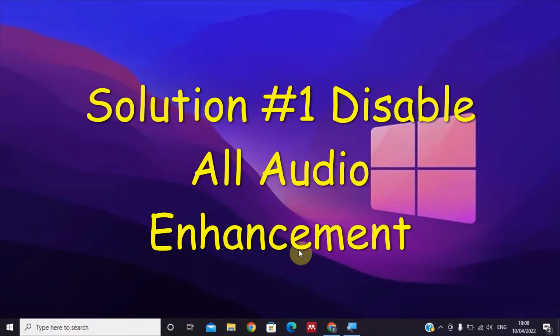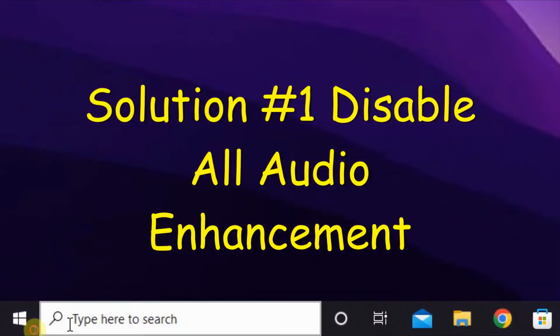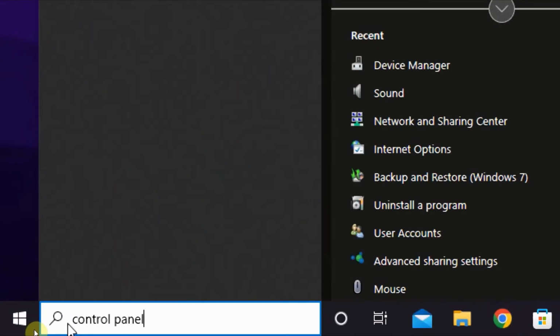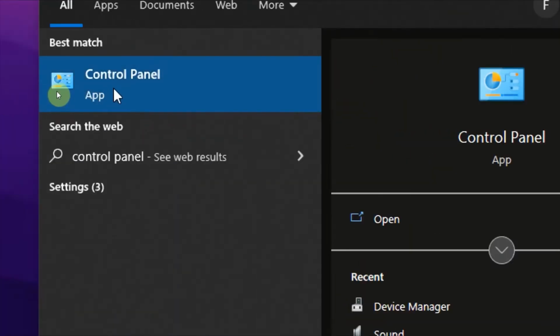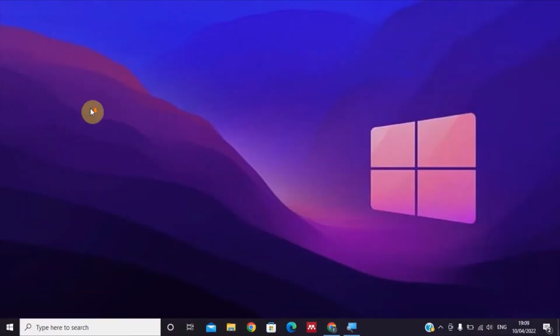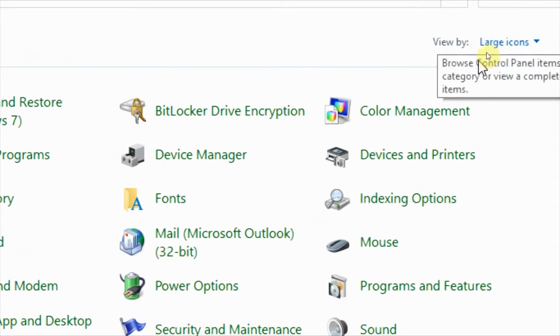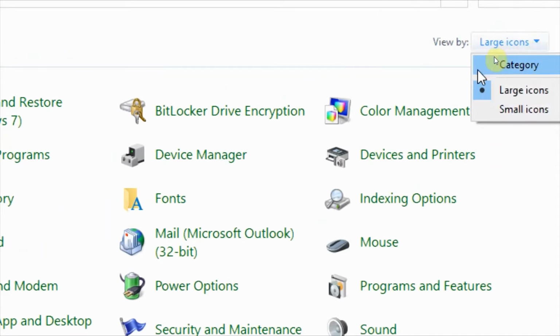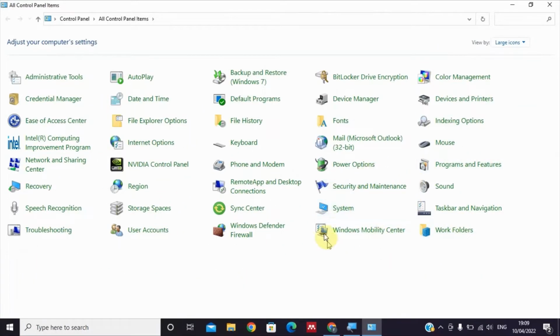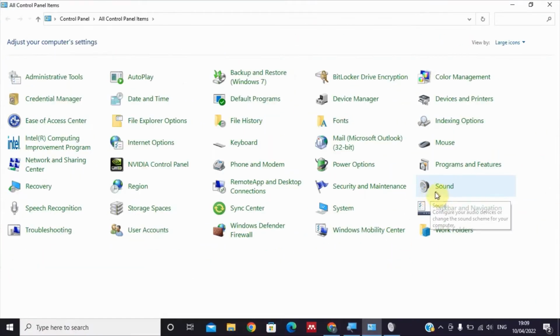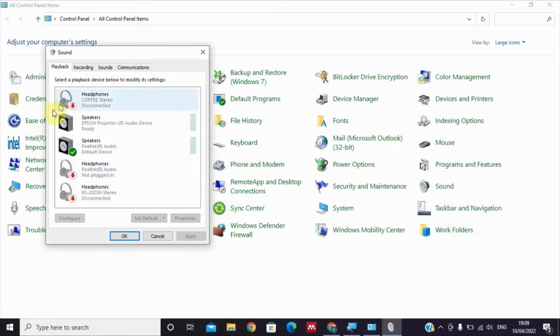Solution number one: go to the search bar on your Windows computer and type control panel. After you type it, the control panel option is available. Open the control panel, and you will find a list of devices. If you cannot find your control panel like this, click on the view by section and make it large icons. After you get large icons, click on the sound option.